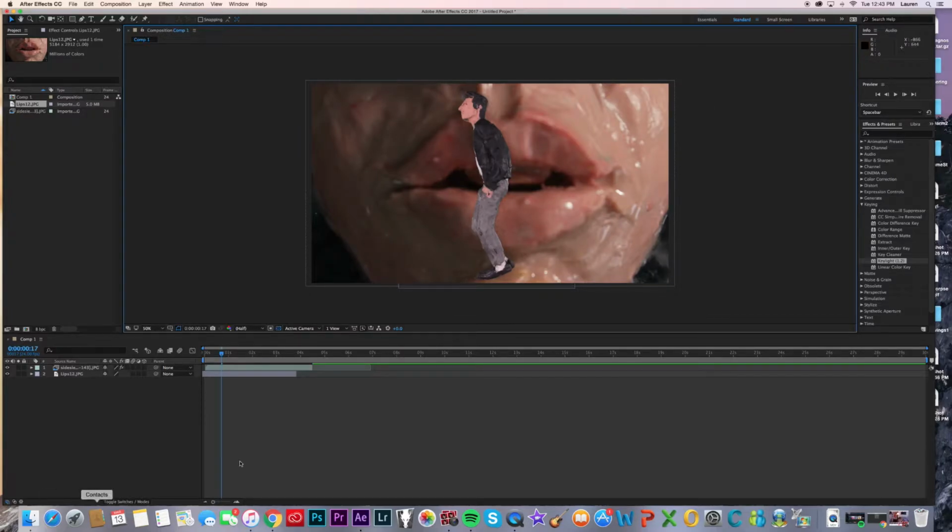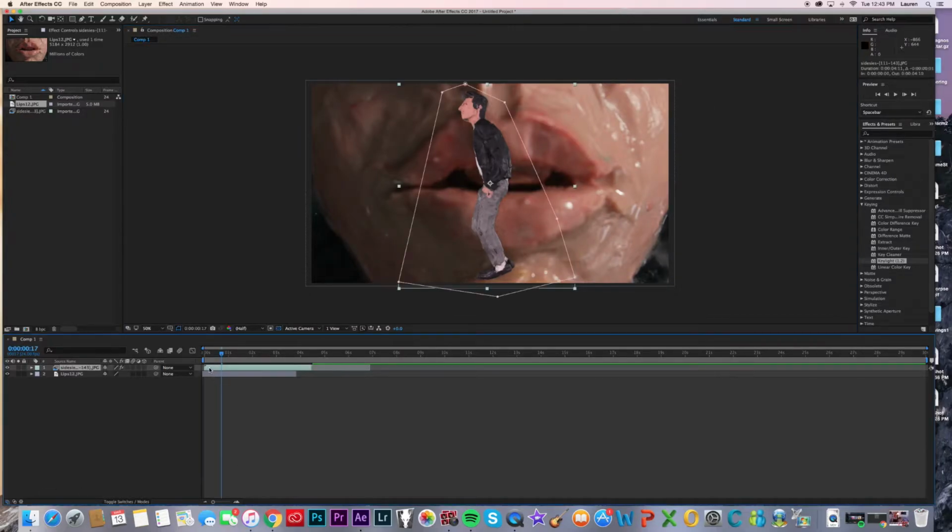What else can we do in After Effects? Let me look at my notes real quick. Oh, I know. Okay, so motion. So let's say we want this guy to walk across our screen. And so we've got our image sequence here. We're going to highlight it here.